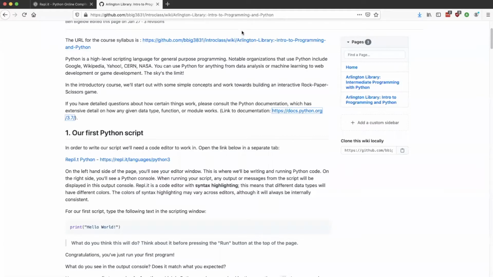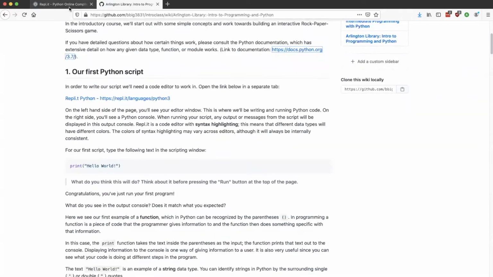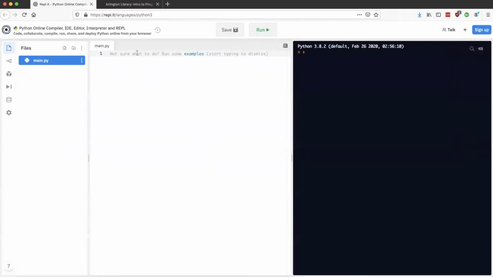If you're having trouble seeing the screen, please post something in the chat or in the Q&A, and I'll look for it and we'll see if we can debug. But right now you should be seeing the syllabus, and over here is the Replit site that we'll be using for coding tonight.